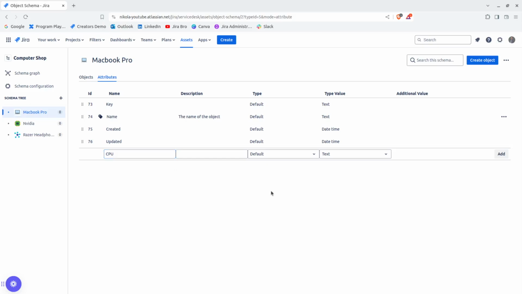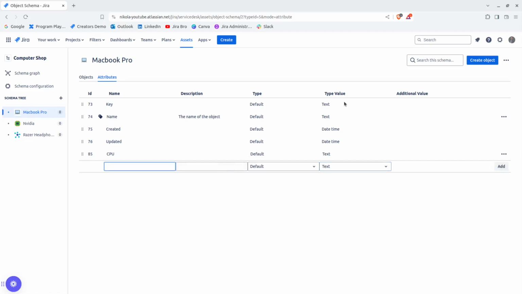So first of all, CPU. And for the CPU, I just want this to be a type value of the text. I don't want to change any types in here. I can if I want to, but it's not going to be needed in this use case. So what you can actually choose from here is either the object, user group, project, status, or even the Bitbucket repository. In our use case, we do not actually need any of these.